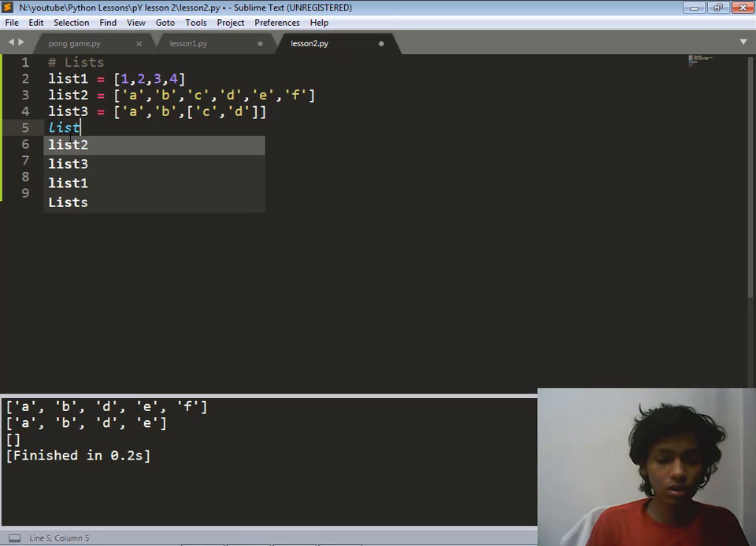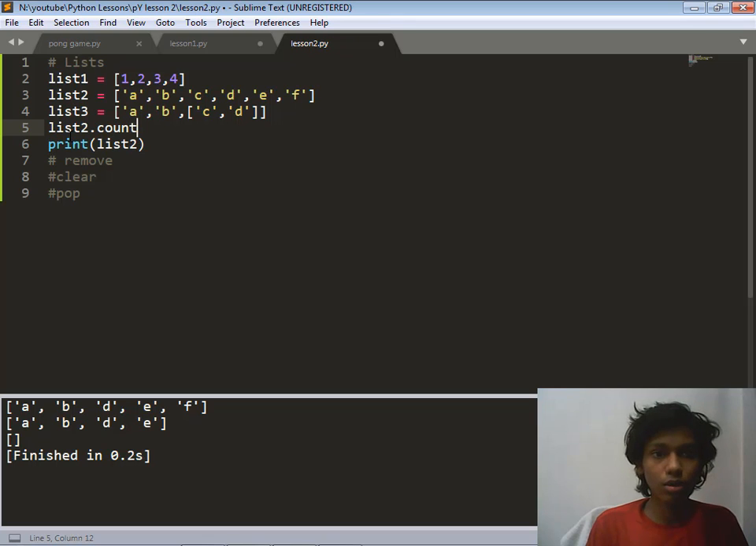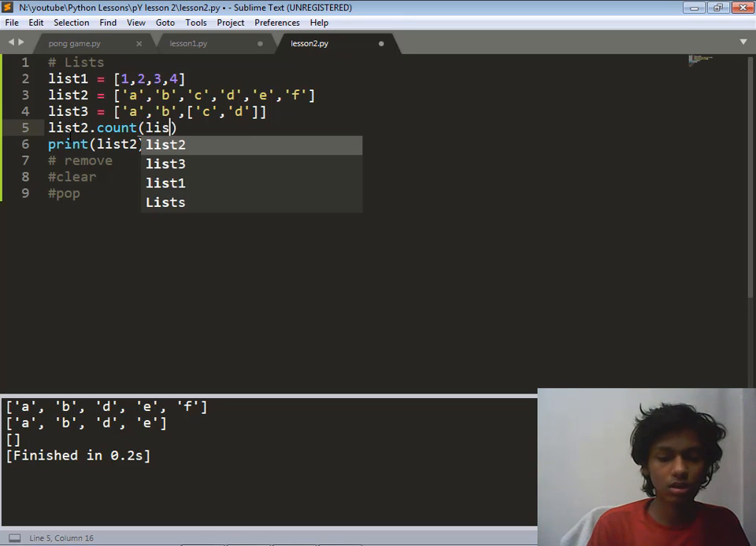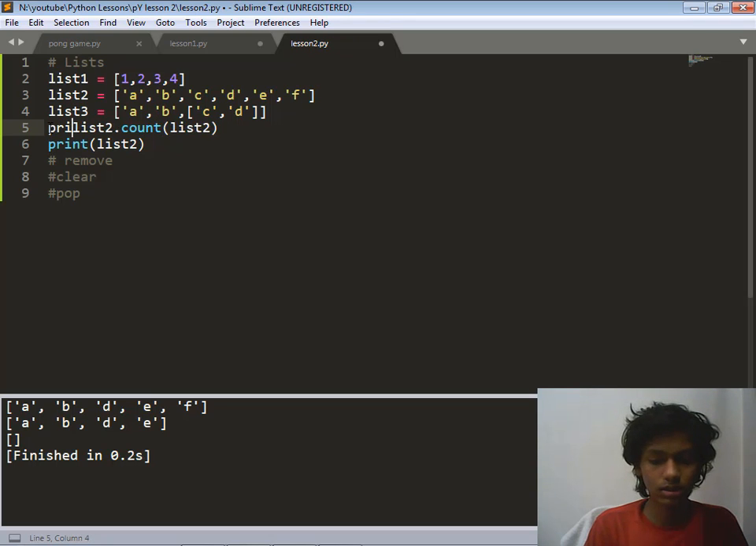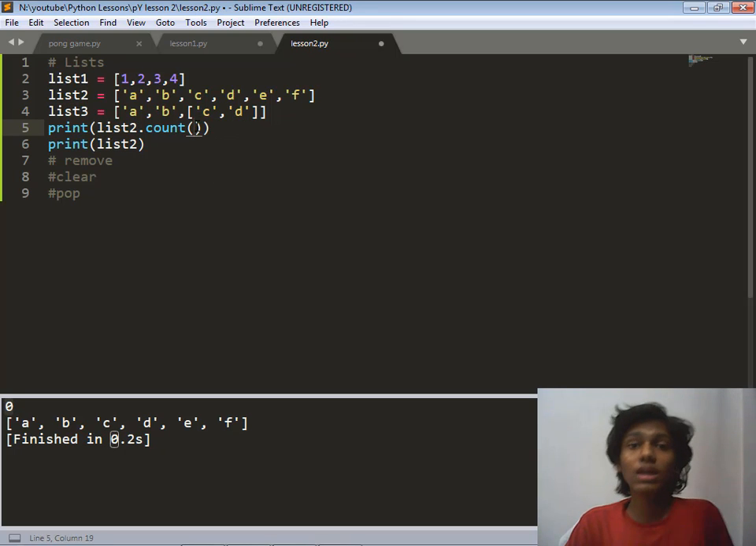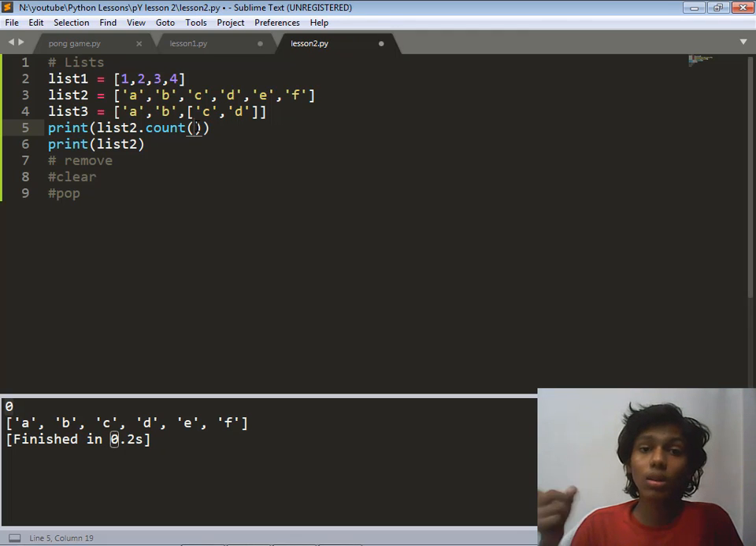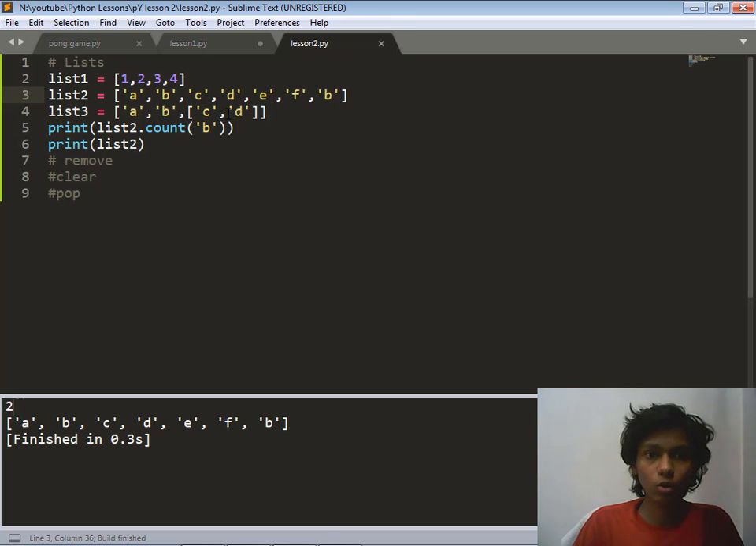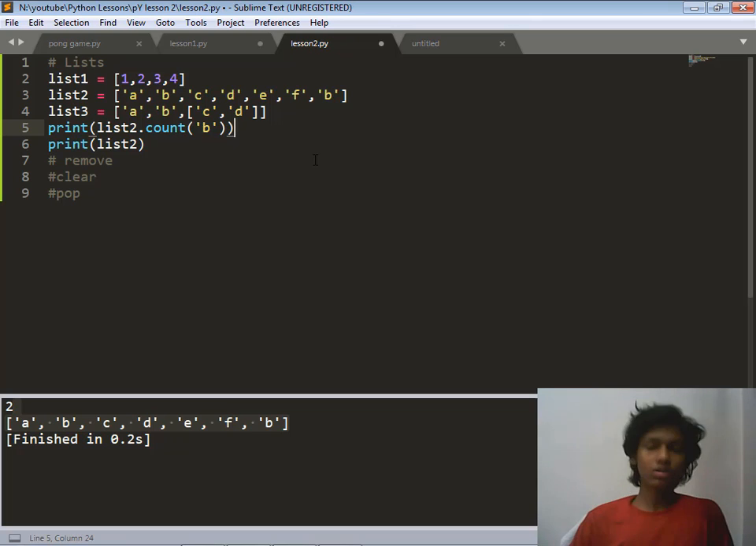As we did for strings, we are also going to count the number of elements in this list. List 2 dot count, and let's say we print B. Why is it giving 0? What it actually does is count, the same as in the last video where we counted the number of O's. Here it is also going to count the number of B in the list. So it is obviously 1. Let's make it 2. So there are 2 B's in the list. So these were the basic functions you may know for a list.